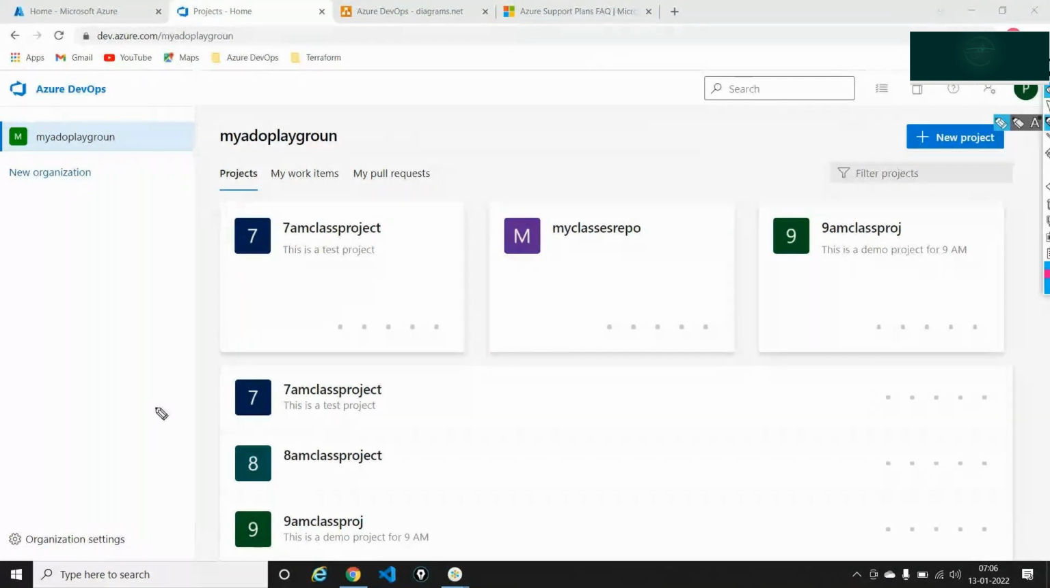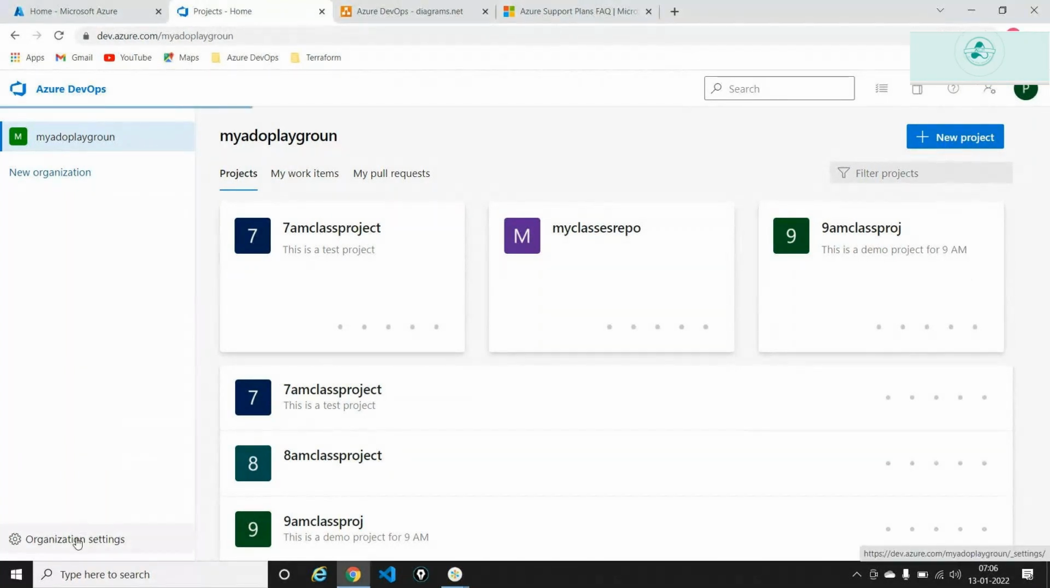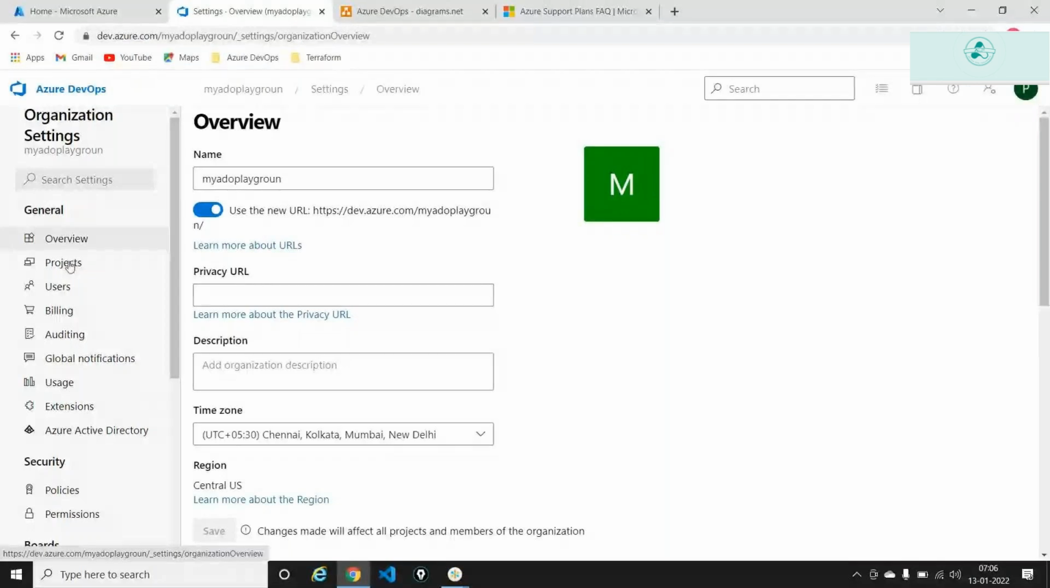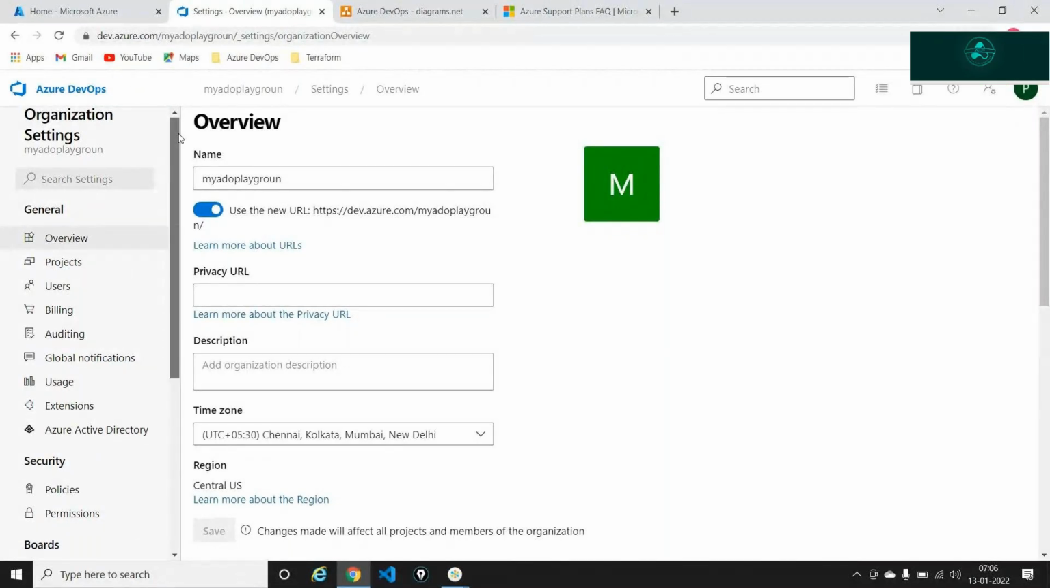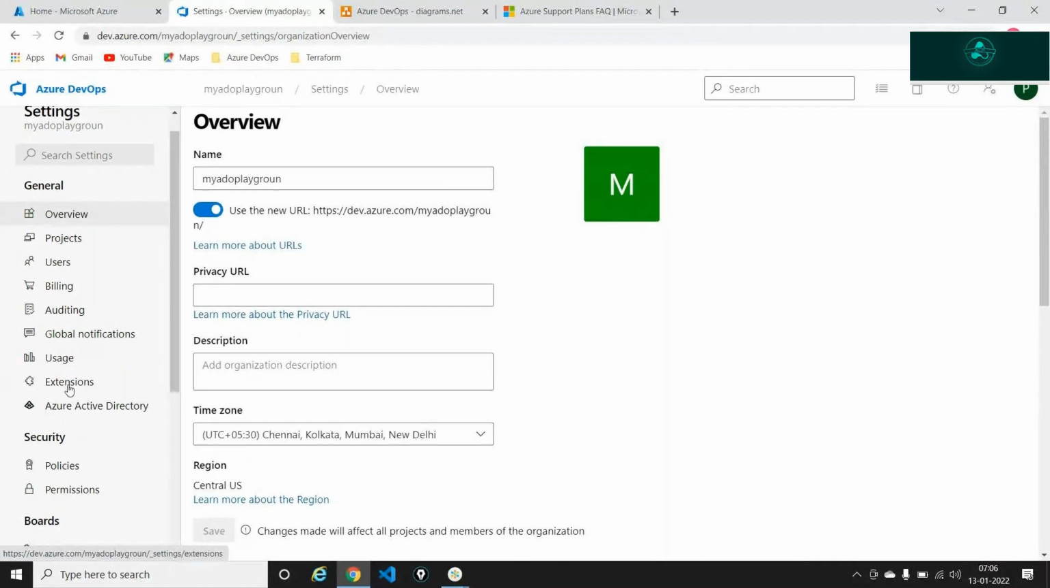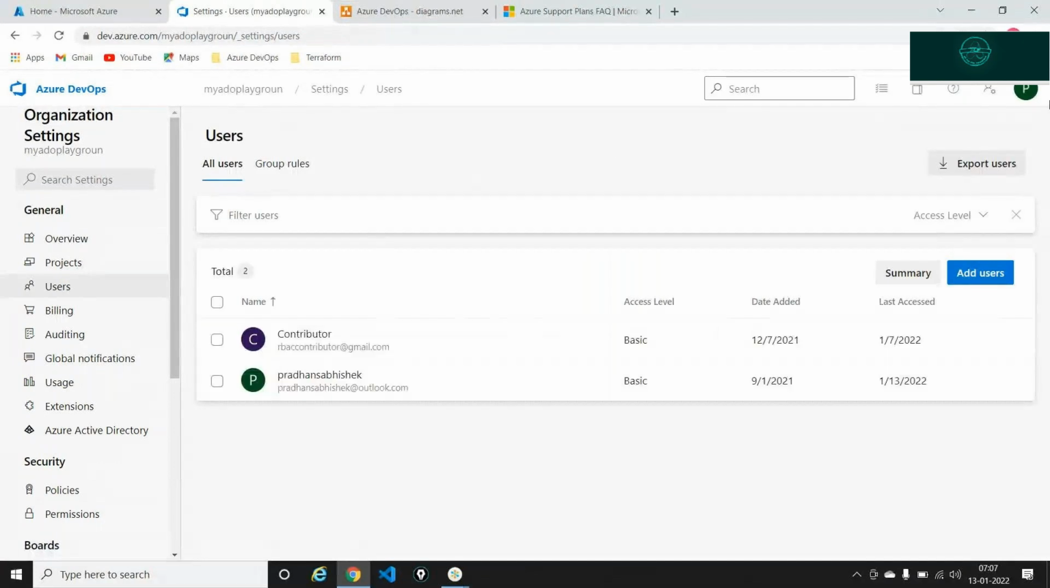I have something called the organization settings. I can click on the organization settings and look at all the settings in my organization, like the usage that I have, the Active Directory integration, meaning if I have an Azure Active Directory, I can add it in here, the time zone where I am, and all that stuff. And most importantly, something called users, where you can add multiple users inside the project.